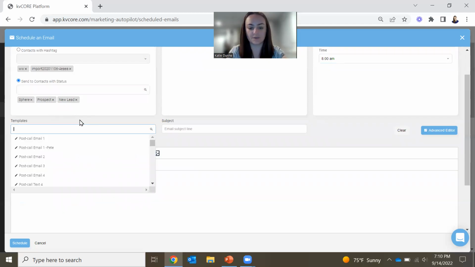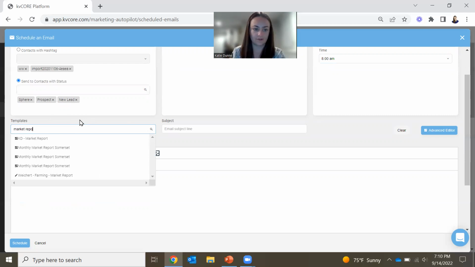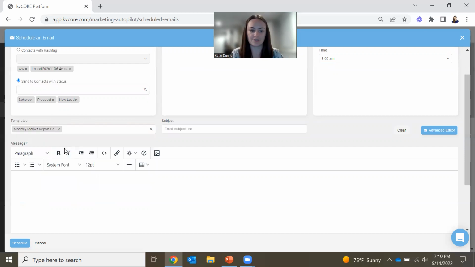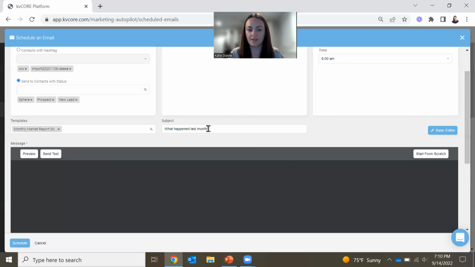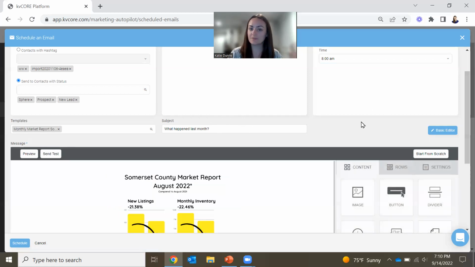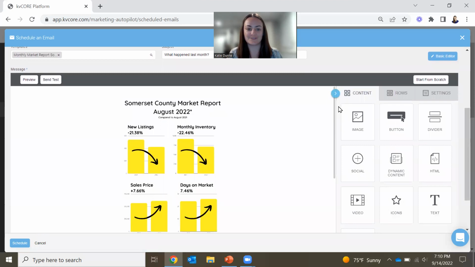So one of the templates I wanted to show you was a market report. Okay, monthly market report, summer set. And I just named it what happened last month because if that's in your inbox, people are like, what do you mean? What happened last month? Who are you? Let me click it and open it and see what you have to say.